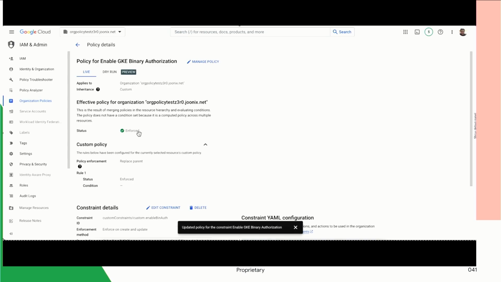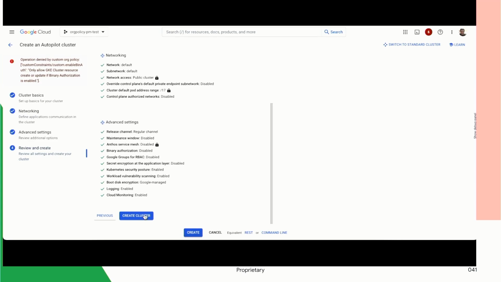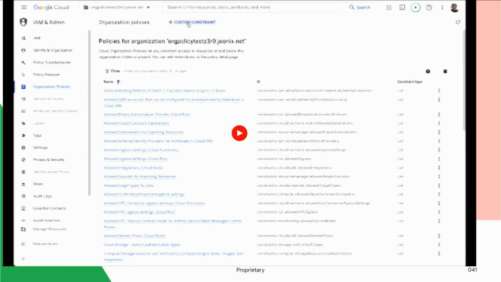Now let's say I try and create a new cluster with binary authorization disabled. And as expected, like with any other org policy, this is a preventive guardrail. This action will not be permitted. It will generate an error that says your resource action violates this new org policy that you've created, and you can no longer proceed. And this is exactly as we intend.